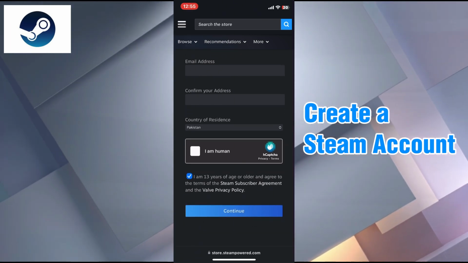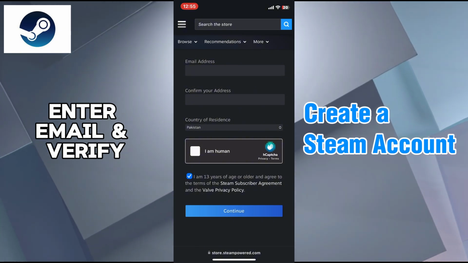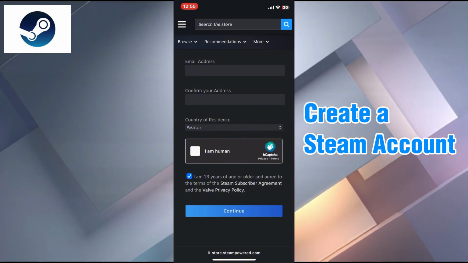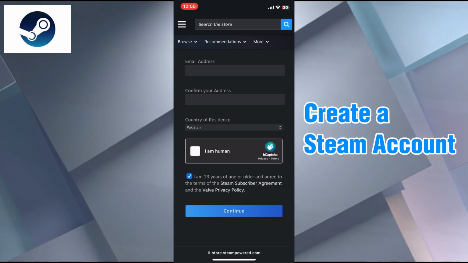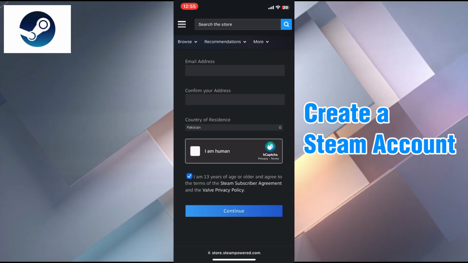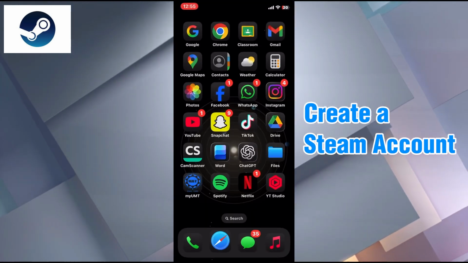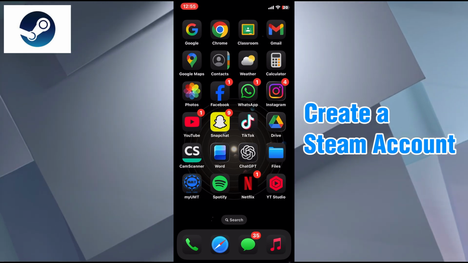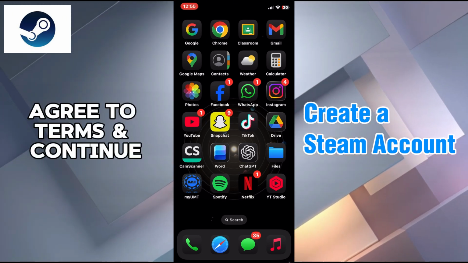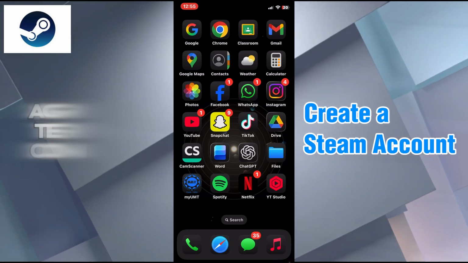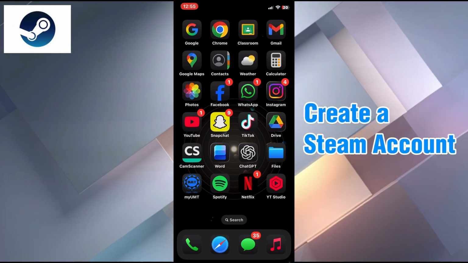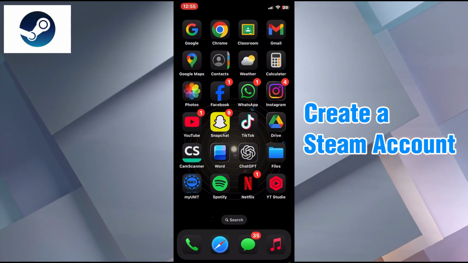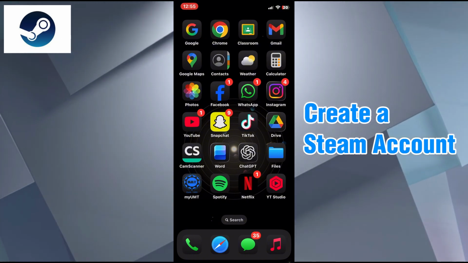Now fill out the form with your email address, confirm your email, and select your country of residence. Click on I'm Human to complete the verification. This ensures that you're not a bot. Read the Steam Terms of Service and Subscriber Agreement. Check the box that says I am 13 years or older and I agree to the terms. After that, tap Continue to proceed.